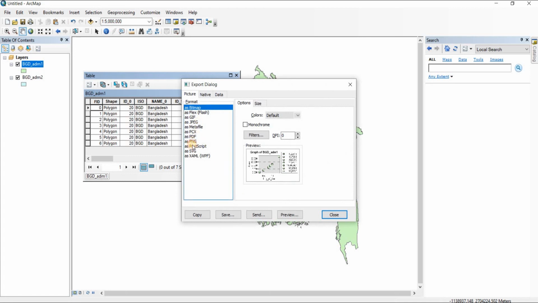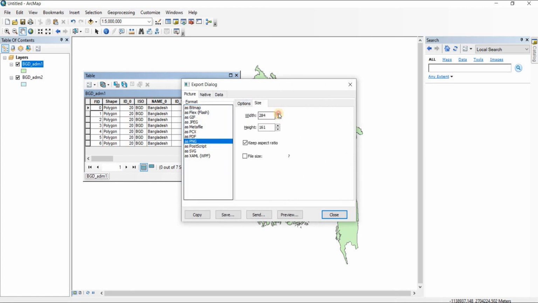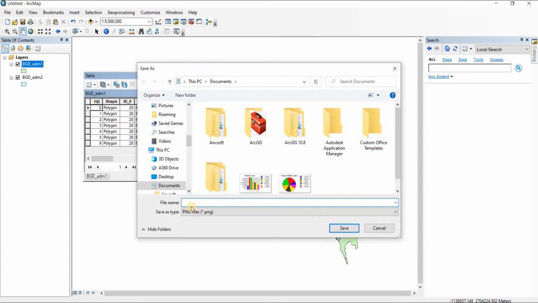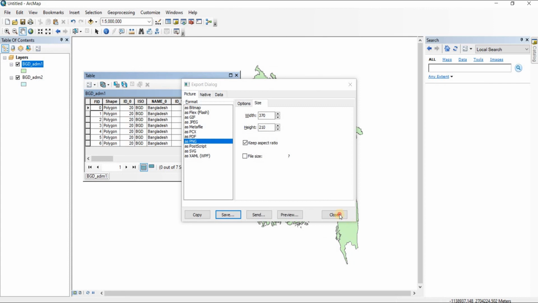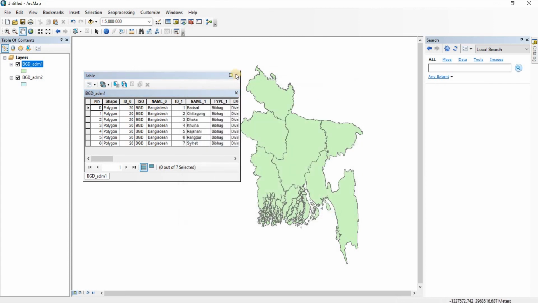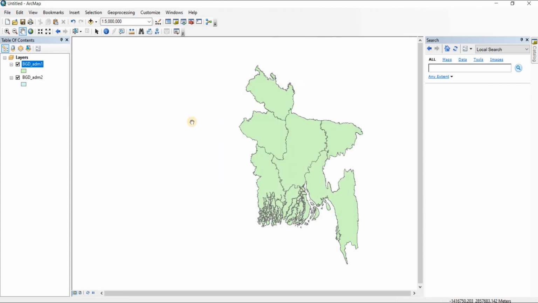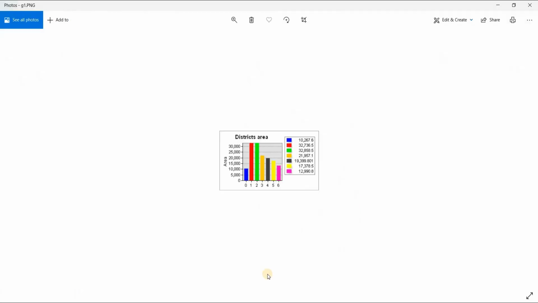So I'm going to keep it as a PNG file again, but this time I'm going to increase the size of it. So this is going to be my new size. Okay, now let's save it. Okay, we'll call it G3. Here we go. G3, now save it. And it's done. So let's go and see the pictures in PNG format.